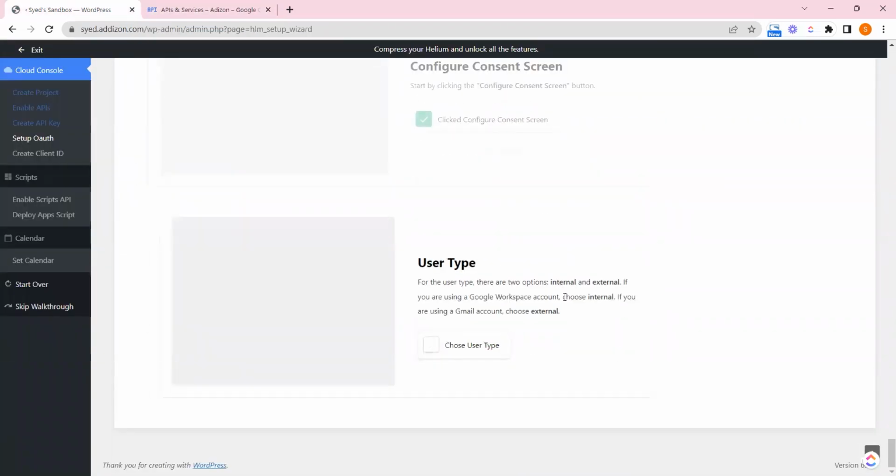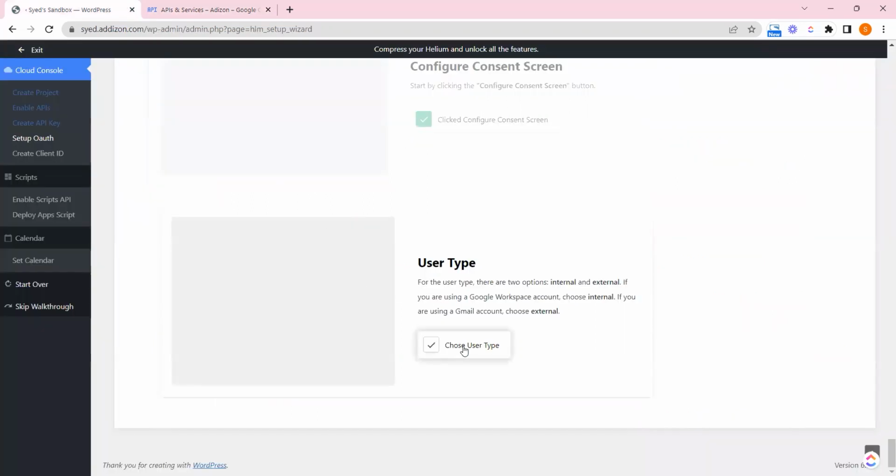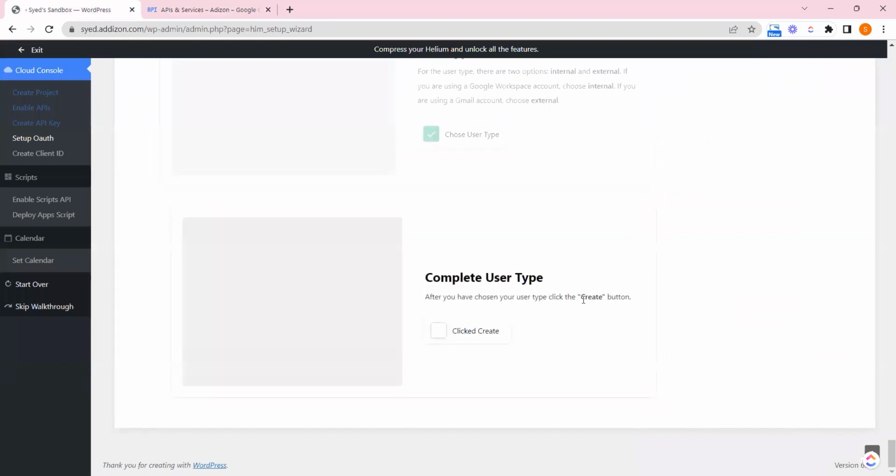Now you have to select the user type. If you are using Google Workspace, select Internal. However, if you are using any Gmail account, you should select External. Since I have a Google Workspace account, I will select Internal and click Create.